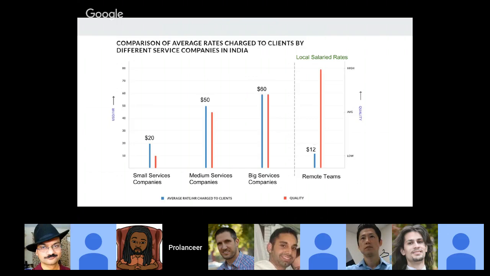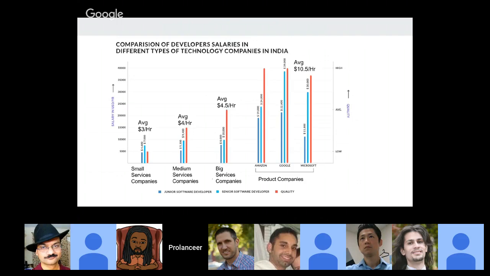And with remote teams, you get very, very high quality, and let's say with low rates, because you are basically paying their salaries, like what's going to be the salary of the person. In this slide, I'll try to explain why quality is going to be high.